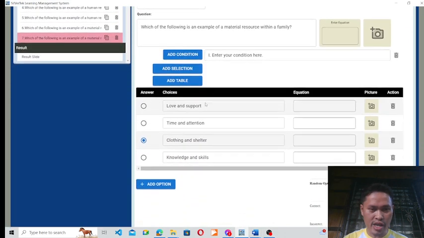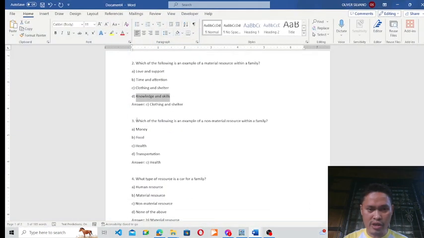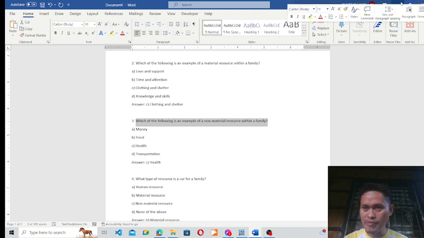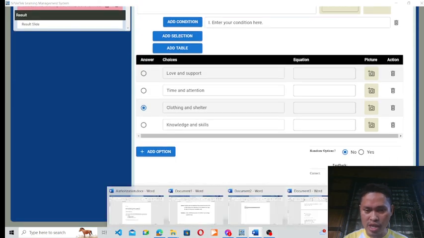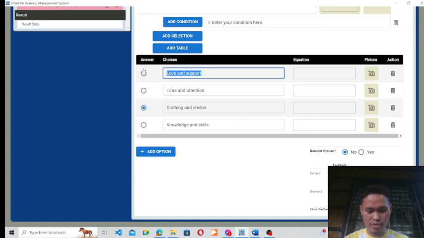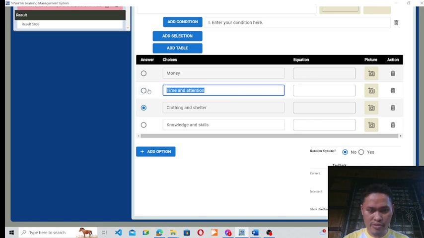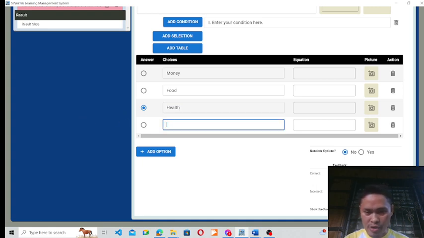And then add duplicate, and then create another input, this question number 3, and then again copy this one, select and copy, and then the choices are, we have money, food, health, transportation. So money, food, health, transportation. Okay? Copy ko na lang yung transportation.